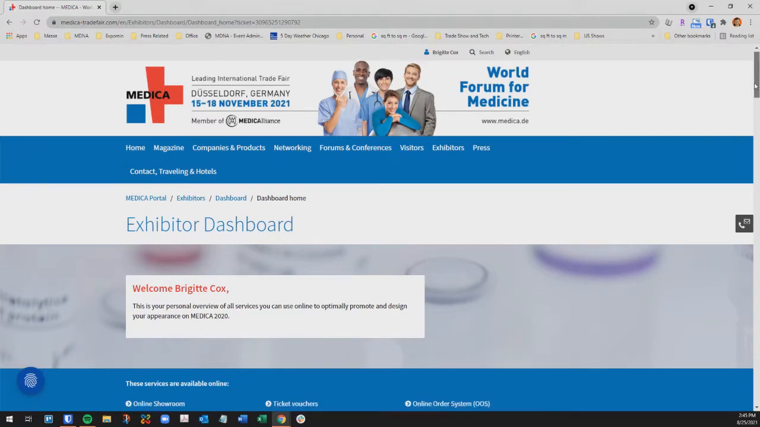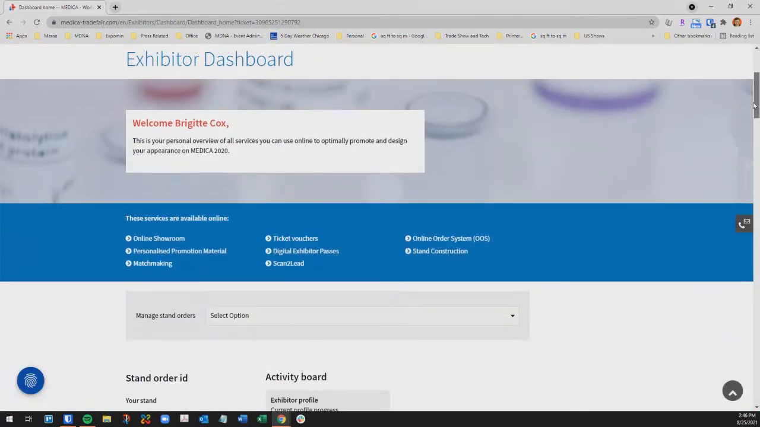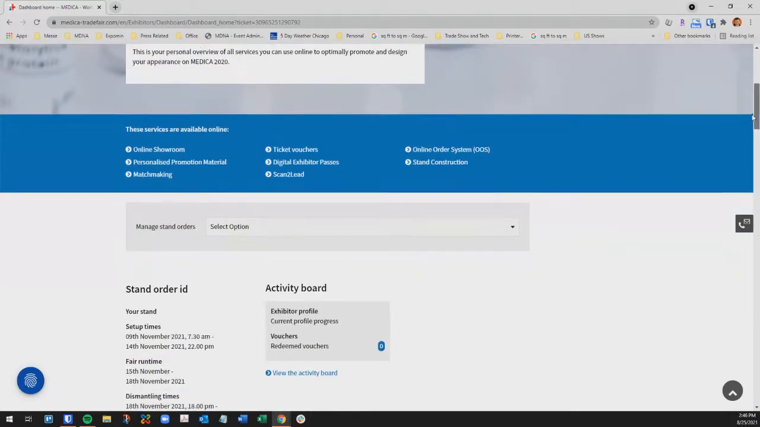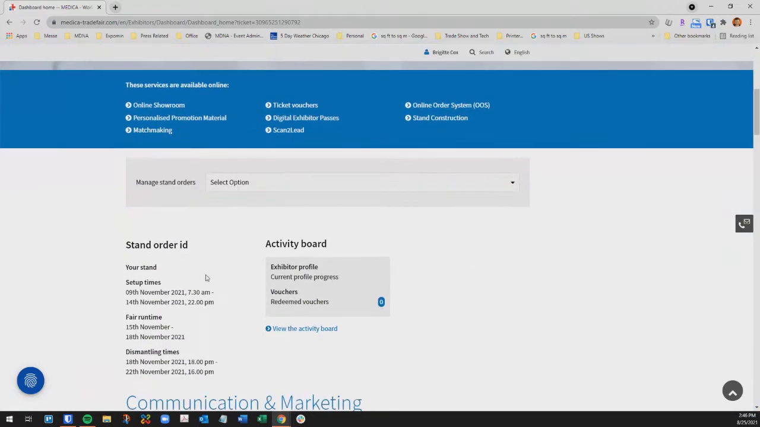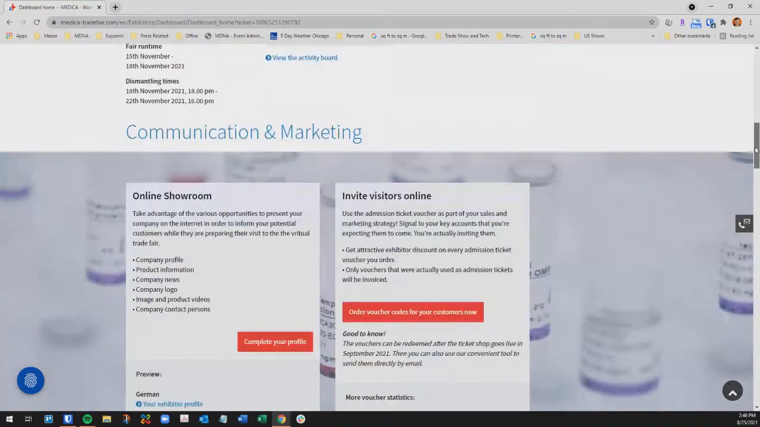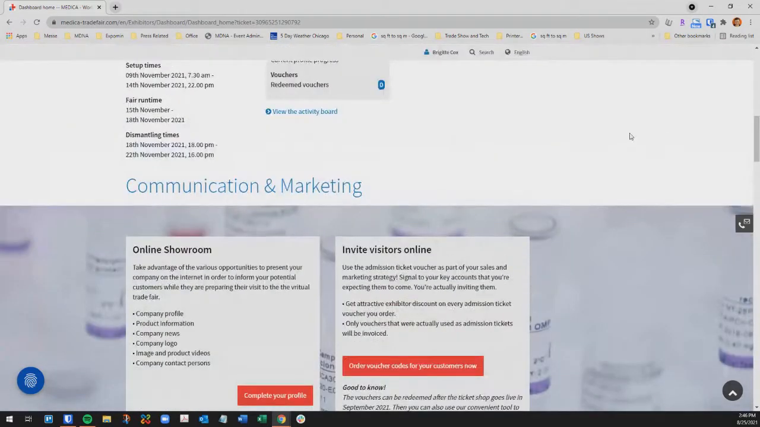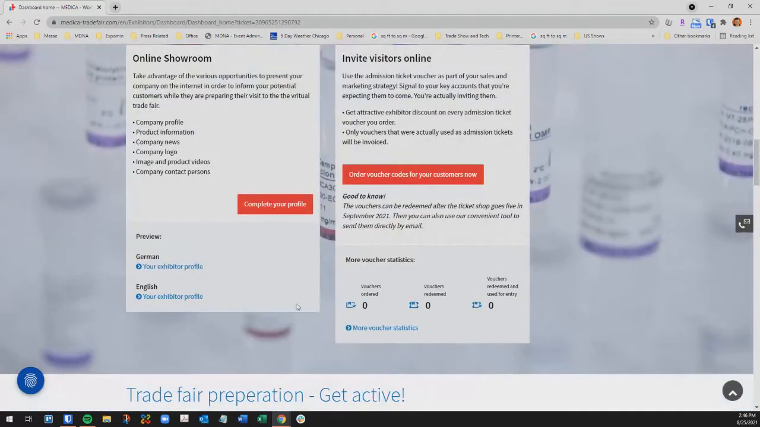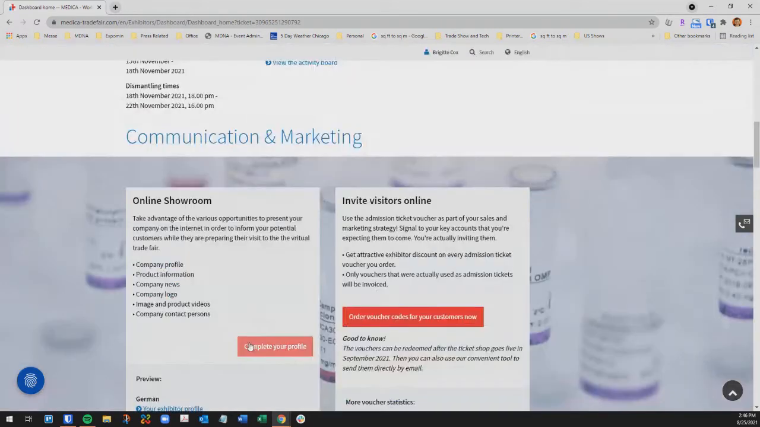And this dashboard page will give you some basic information of your stand, as well as the dates and hours, and also the status of your profile page completion. And the majority of these links that you can click on, like order vouchers for your customers right here, or any other links, will take you right back to the OOS. So for now, you can just focus on completing your profile, which is right here.